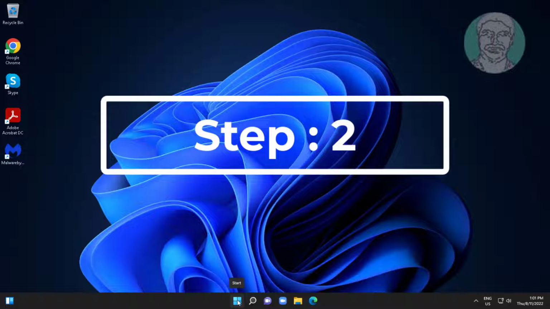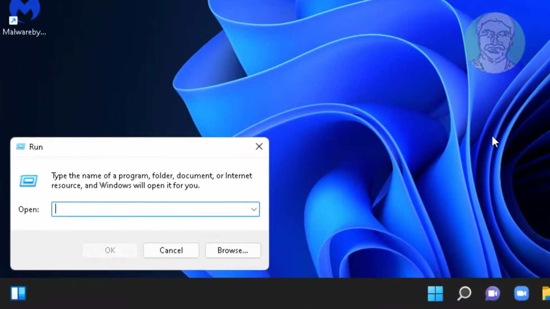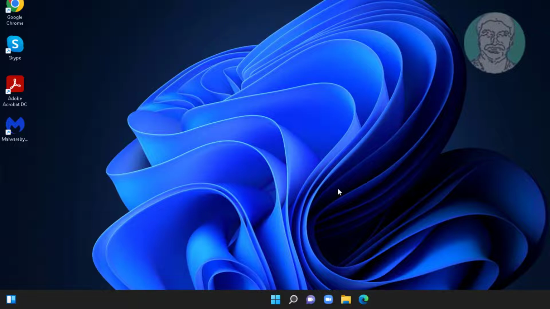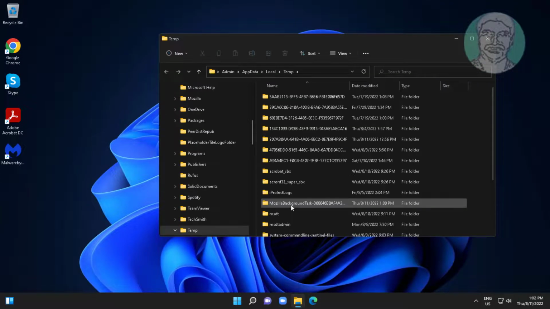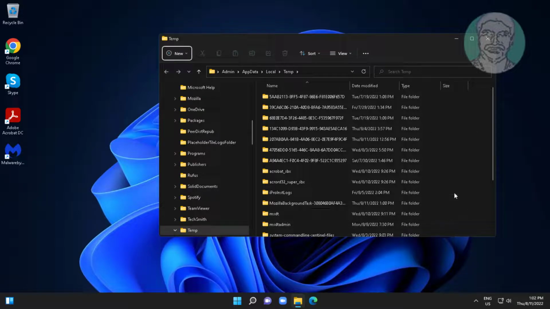Second step is right-click Start button, click Run. Type %temp%, click OK. Click View, click Show Hidden Items. Delete all files and folders.